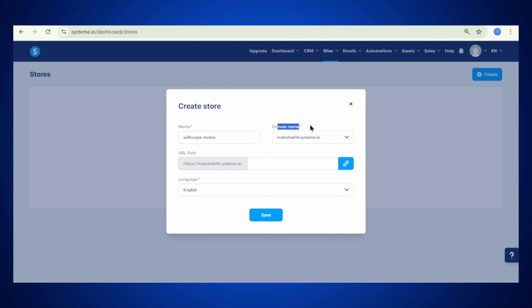Next, you will see the domain name section. By default, System.io provides a subdomain. You can also connect your custom domain if you want, but that's a separate process which we will cover in another video. Okay, so for now, I will stick with the default domain.